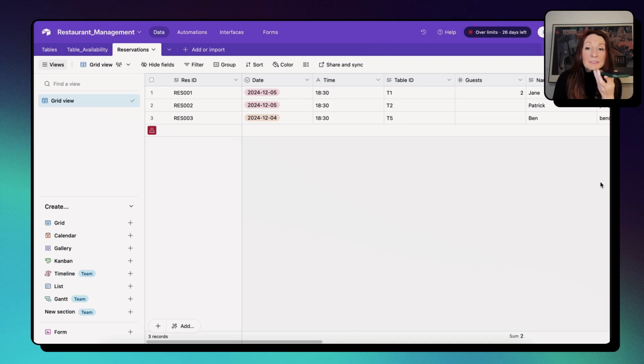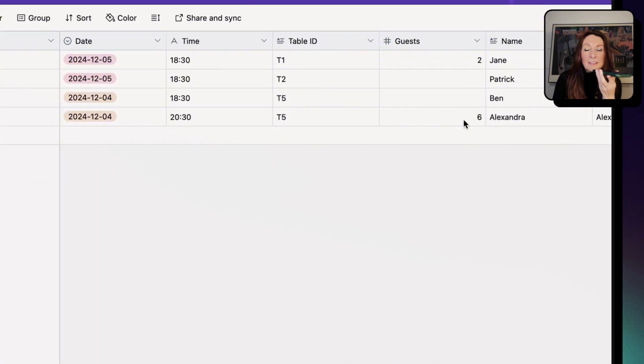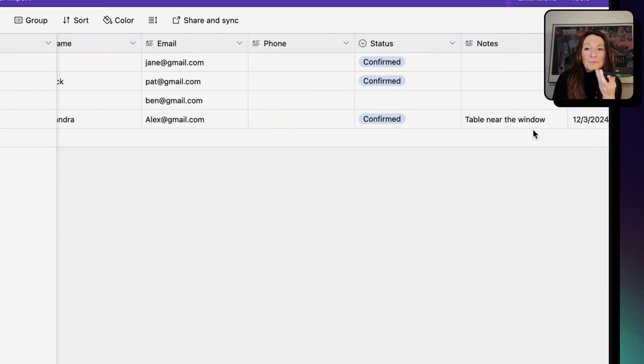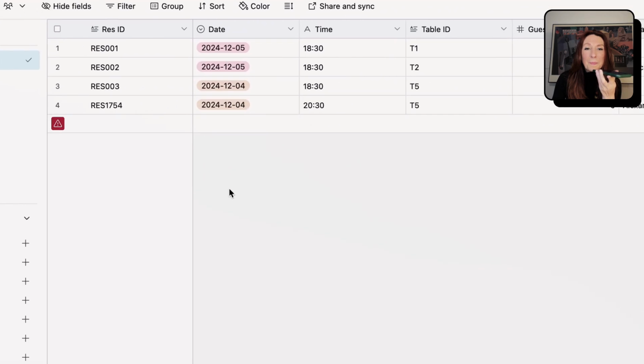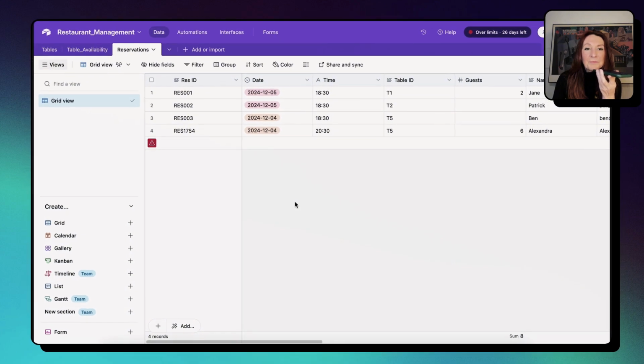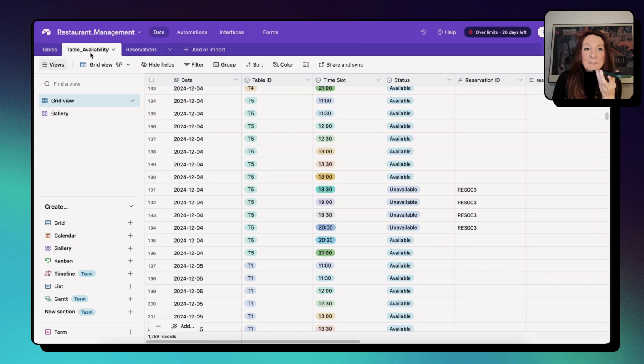Yes, we would like to have the table near the window, please. Got it, Alexandra. I'll make sure to reserve a table near the window for you. Let me finalize your reservation. Just a moment. Hold on a sec. Perfetto. Your reservation is confirmed for 6 people at 8:30 p.m. tomorrow, Alexandra. We've got you a table near the window. Is there anything else I can help you with? That's perfect. Thank you. Bye. Thank you for contacting Little Italy. Have a great day. Bye.